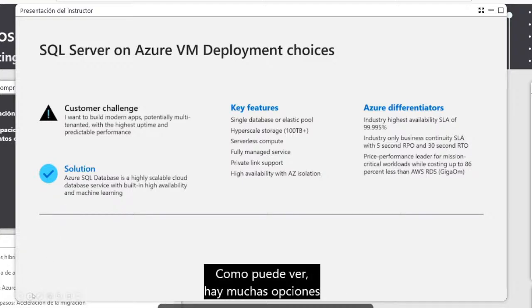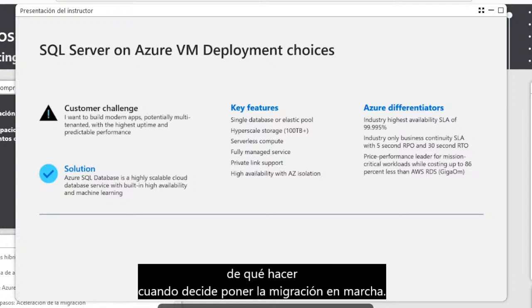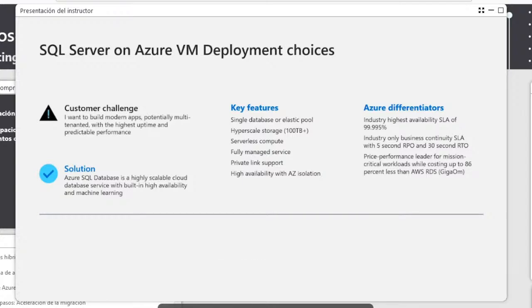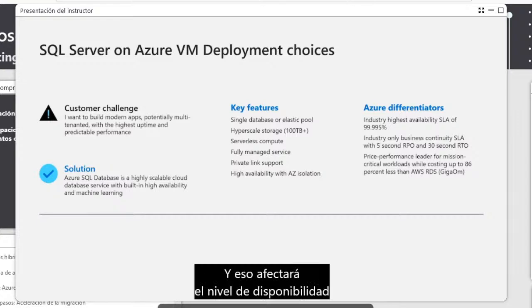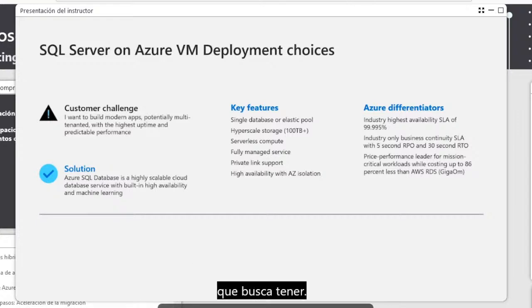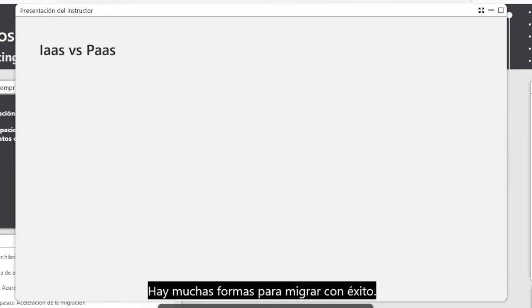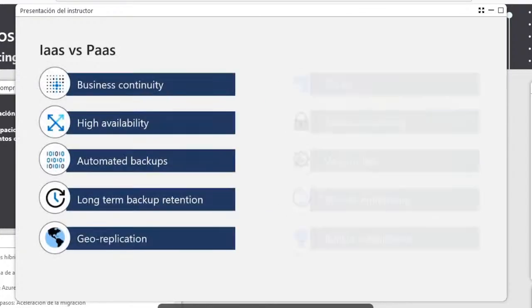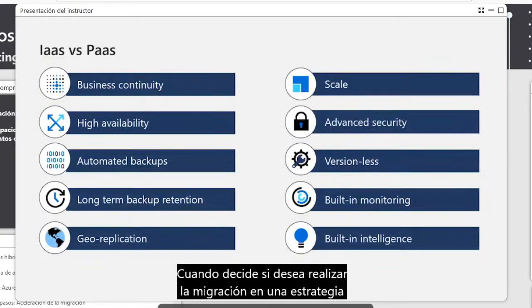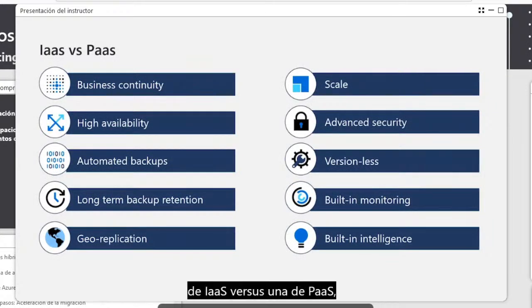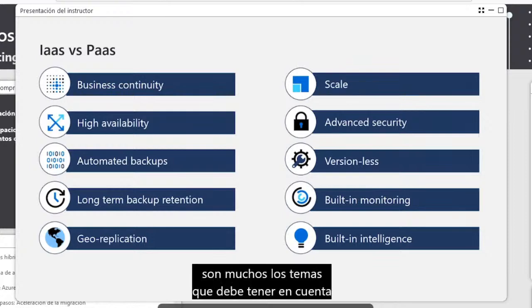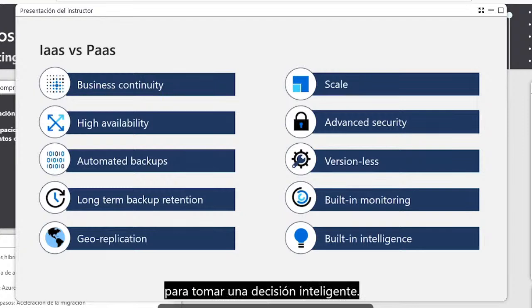As you can see, there are plenty of options for what can be done when you are deciding how to go about the migration, and that is going to affect the level of availability that you are looking to have. There are many ways to do a successful migration. When you are deciding if you want to do your migration with an IaaS versus PaaS strategy, there are plenty of topics that you need to take into consideration in order to make a smart choice.